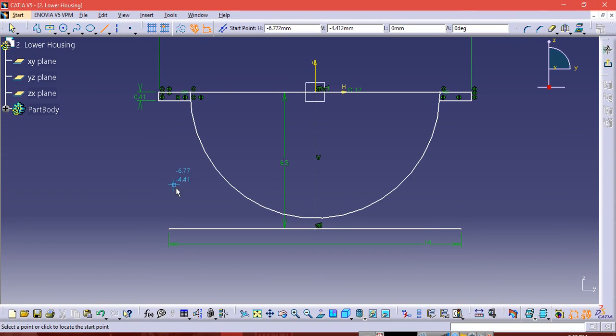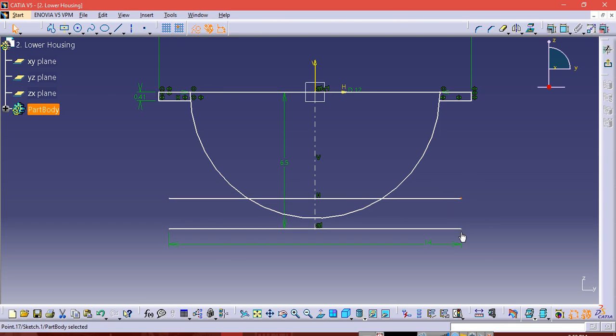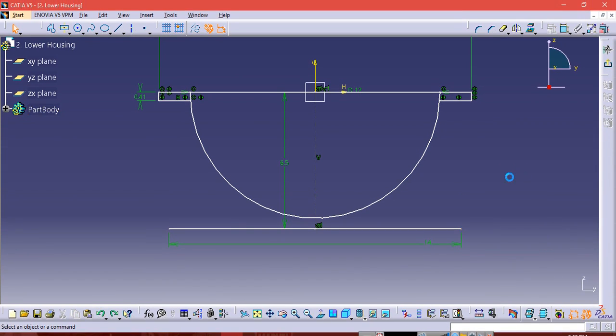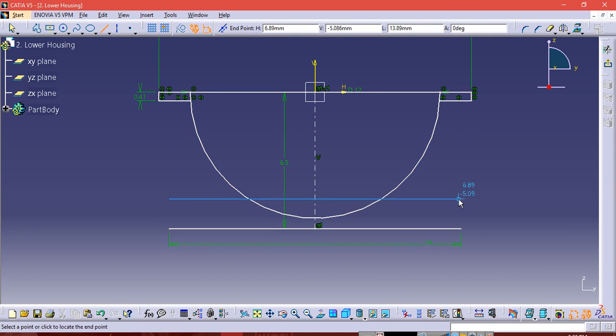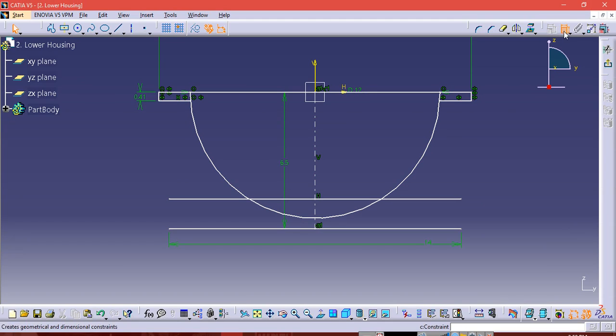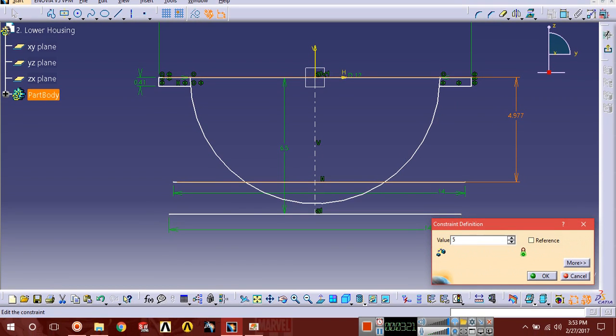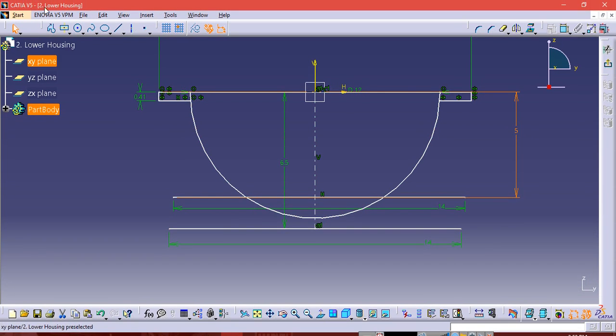Now select another line here, and this point and this point should be coincident. Now draw another line. The dimension is also 14, and select dimension here, from here it must be 5.